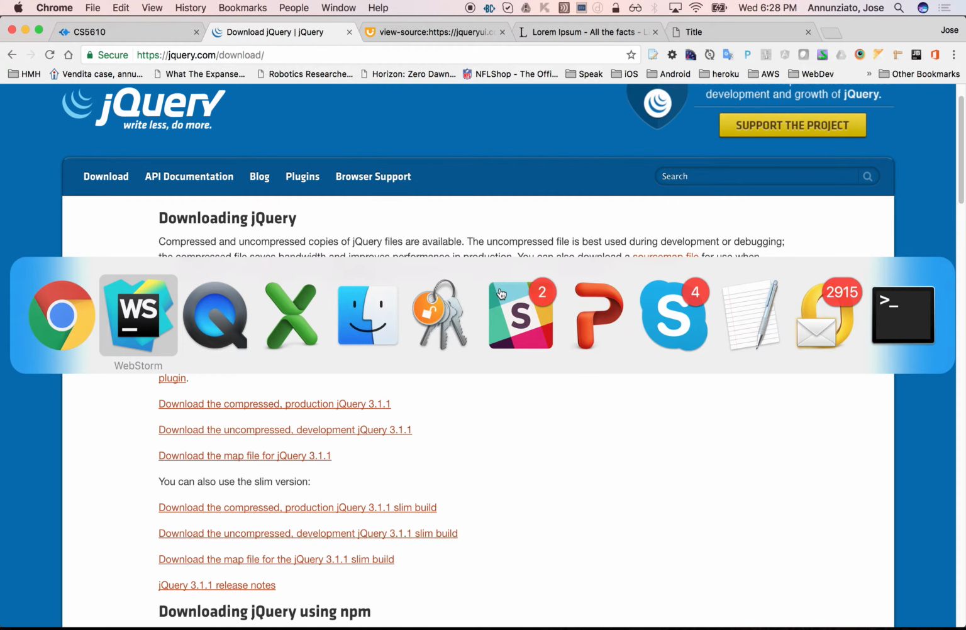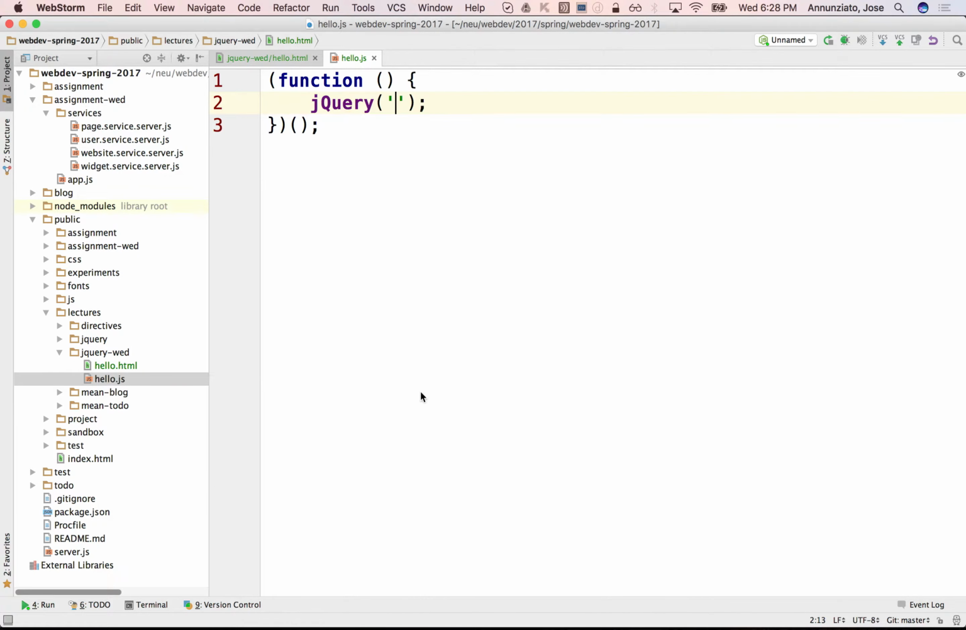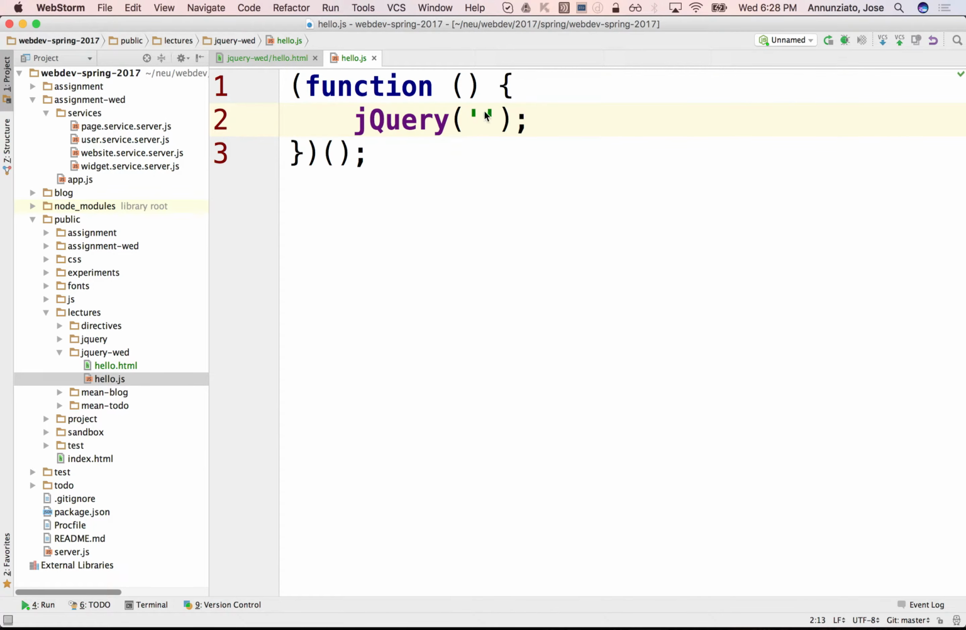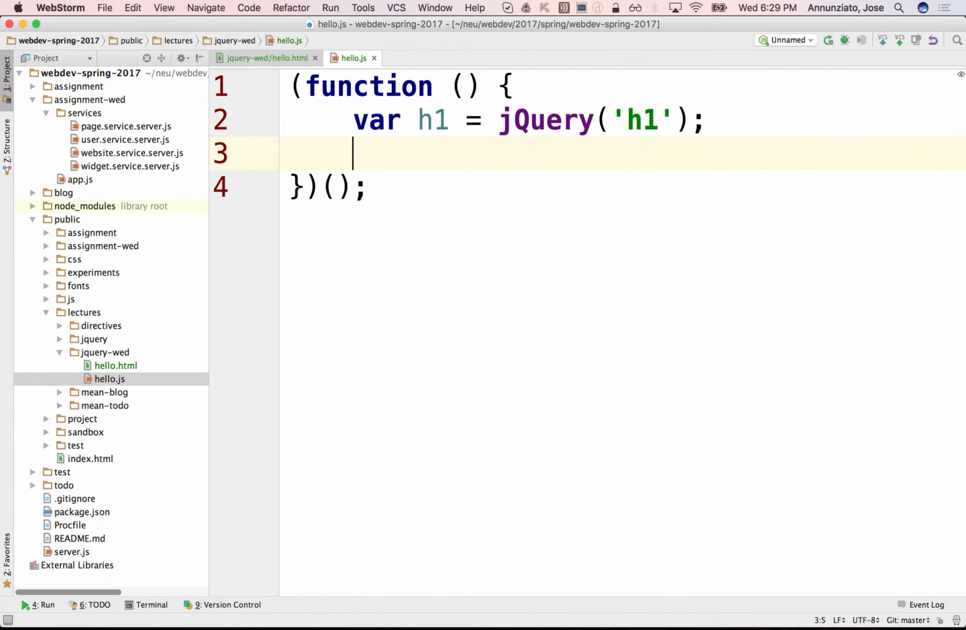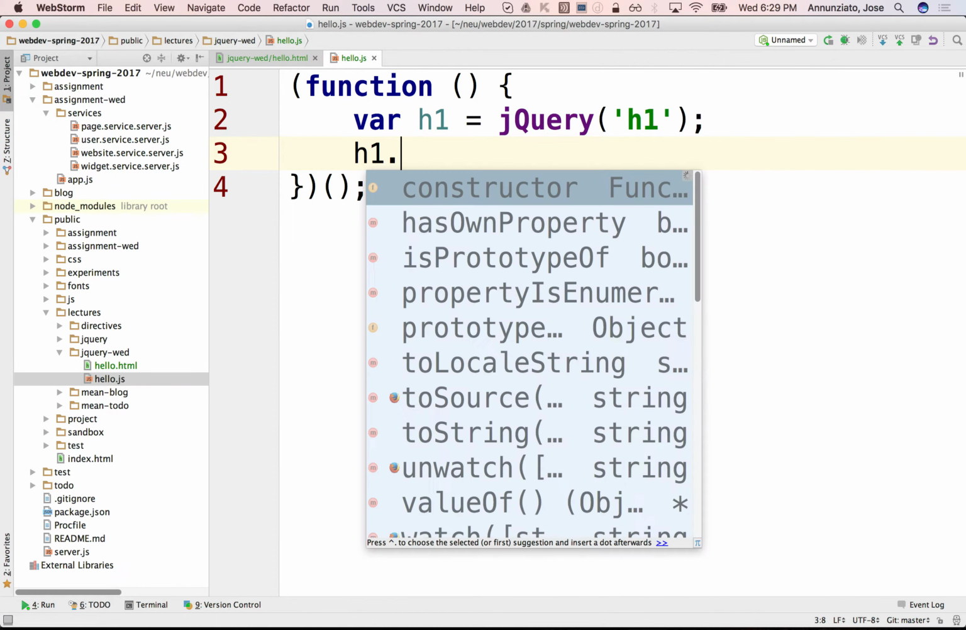Well, jQuery does the same thing. jQuery can take a string here. It can use a CSS rule here to refer to elements in the document. For instance, you can say h1, and once you have it, you can then play around with it. You can maybe assign it to a local variable, and once you have that object, this object is now an empowered object that has a whole bunch of functionality that you can use to easily manipulate it.